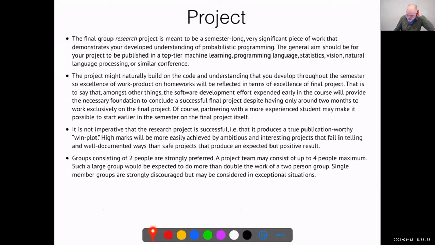It's not as bad as last year or 2 years ago. Project, it's a research project. So it's meant to be a semester-long, very significant piece of work that demonstrates your developed understanding of probabilistic programming. General aim should be for the project to be published in a top-tier machine learning, programming language, statistics, vision, natural language processing, or similar conference, okay? We really want you to actually produce research work, okay?